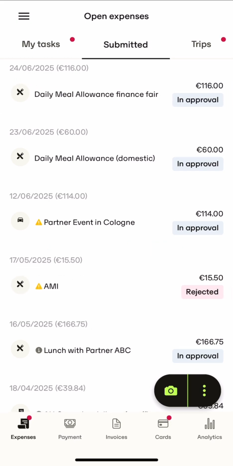Now you can successfully create and submit per diem claims in the Yokoy mobile app.